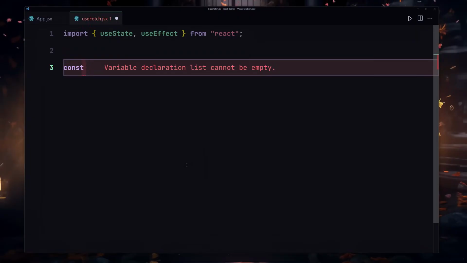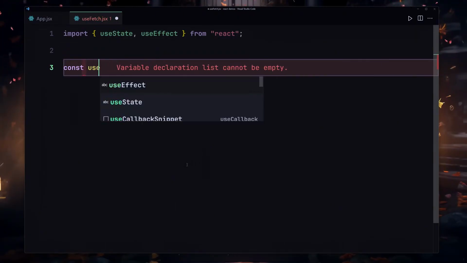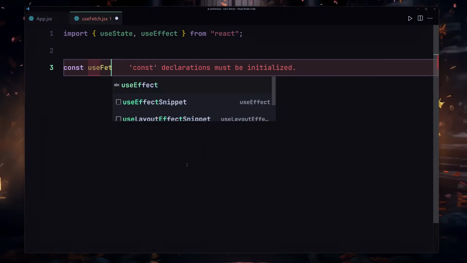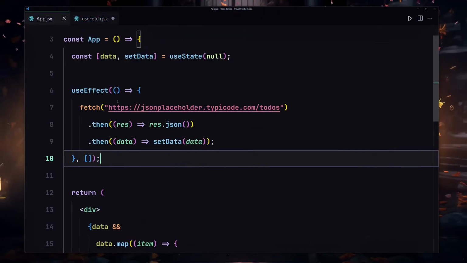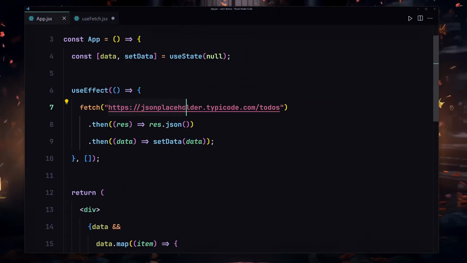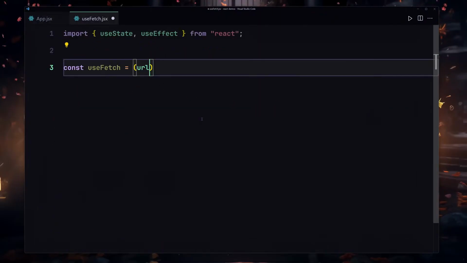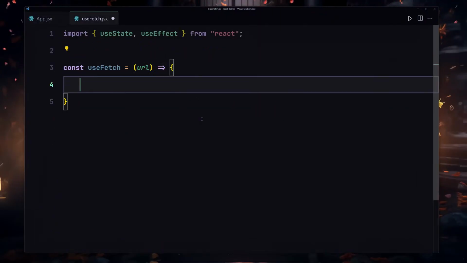So I'll create a const, and you can basically give it any name that you like, but the convention is to start with "use". Okay, and then you can give it any name that you like. So I'll just give it the name useFetch, and it's going to take the URL, because as you can see right here, we are going to be providing some sort of URL. So it's going to take that URL right here, and now let's create our function.